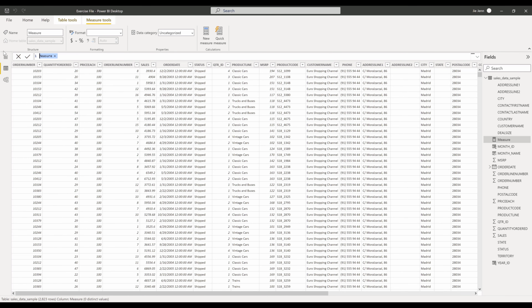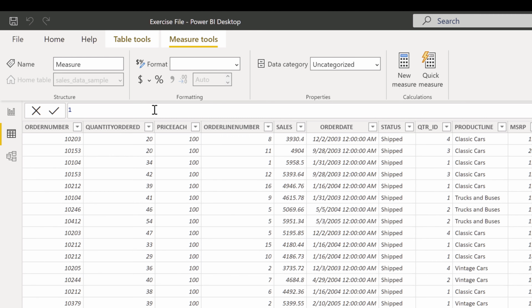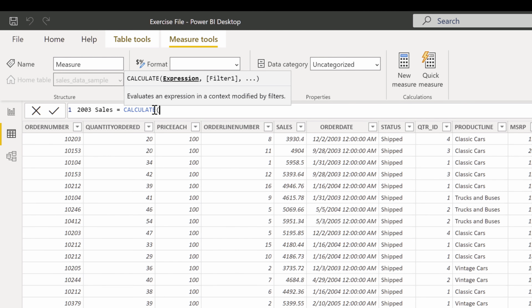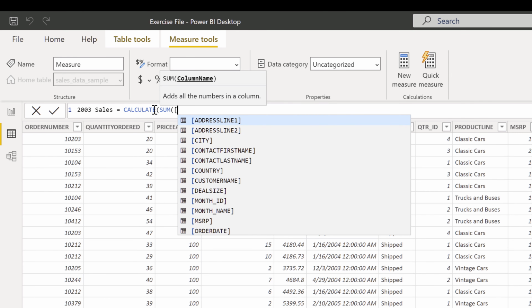The first measure is going to give me the total sales number for year 2003. And the second measure is going to be the total sales for year 2004. So let me go ahead and name the first one 2003 sales. And I'm going to use the calculate function to calculate the sales number. So here I'm going to insert my expression, which is going to be the formula. And it's going to be sum. And I want to sum by the sales column.